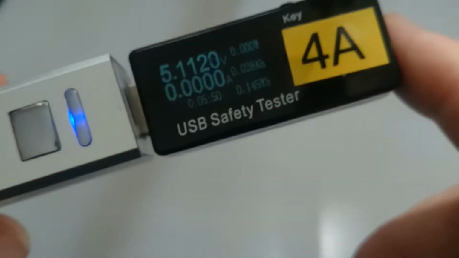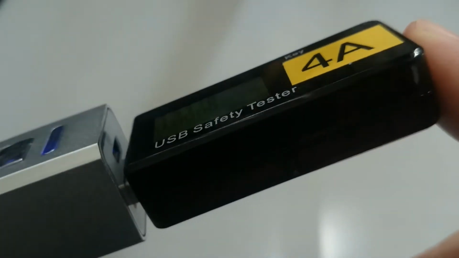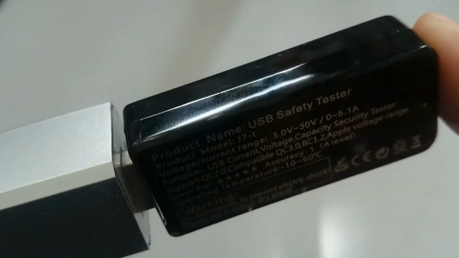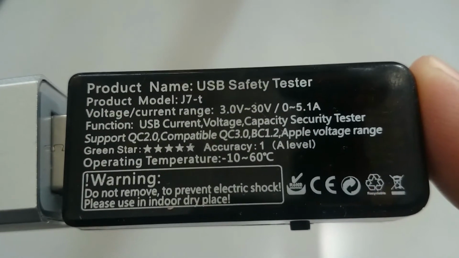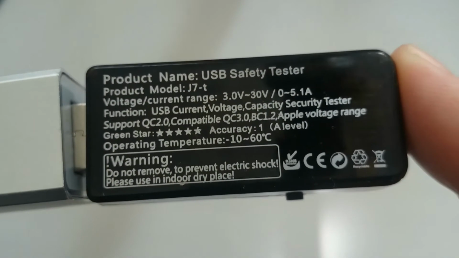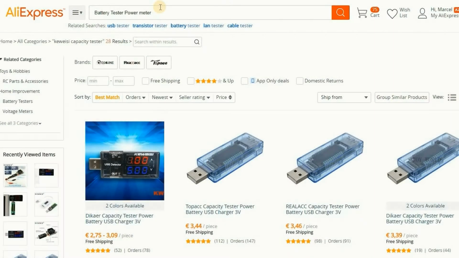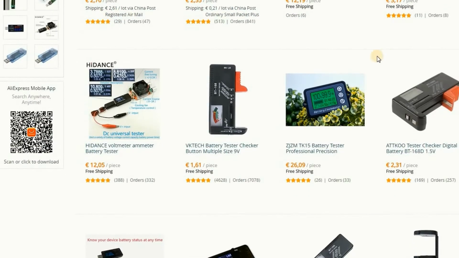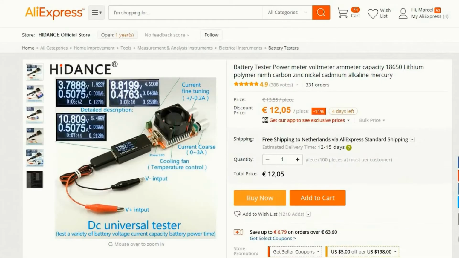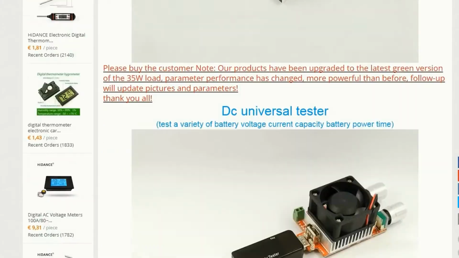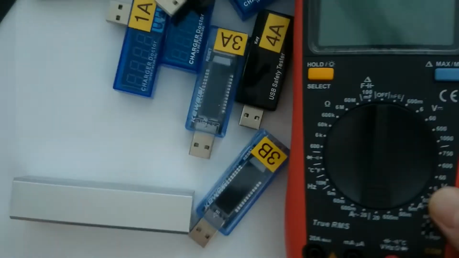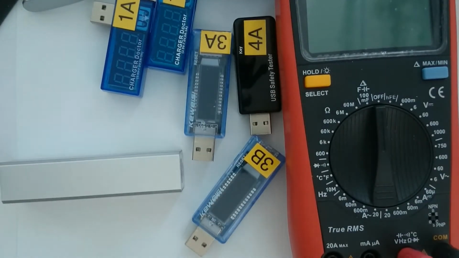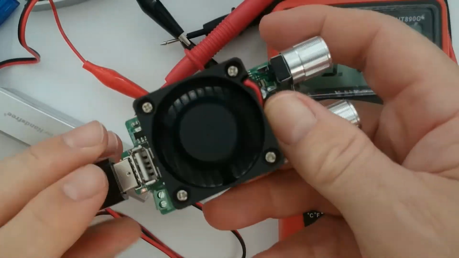On the front it is labeled USB safety tester. The label on the back also shows the product model J7-T. This tester offers more precise measurements and a higher accuracy. I bought it in a set in combination with a constant current load, but it is also offered separately for about 8 euros. To compare these testers, I used a USB power bar, a multimeter and a constant current load.